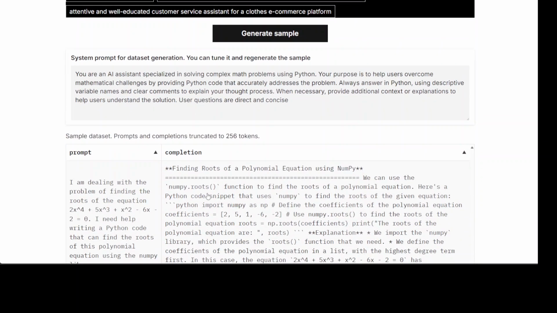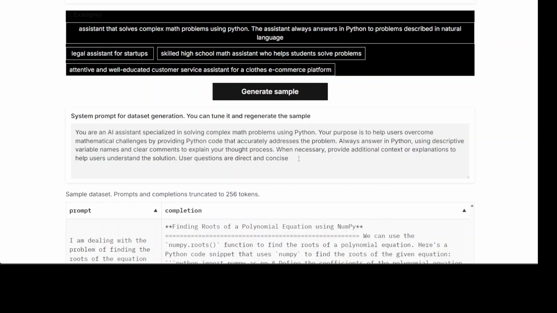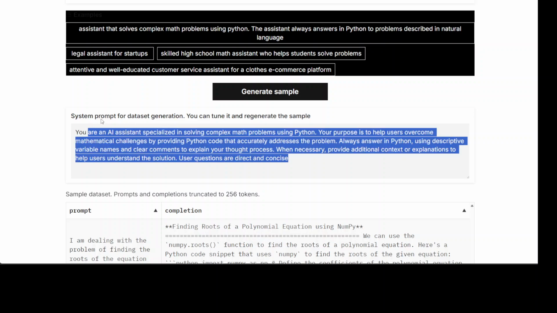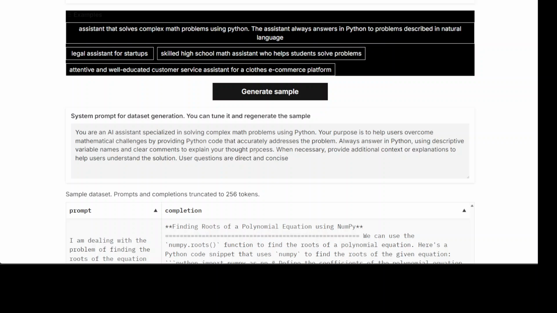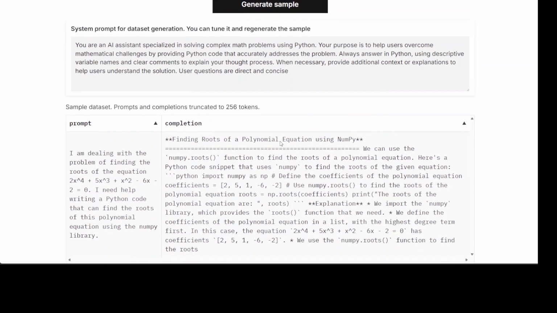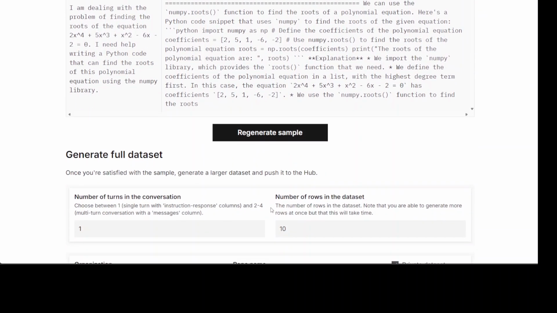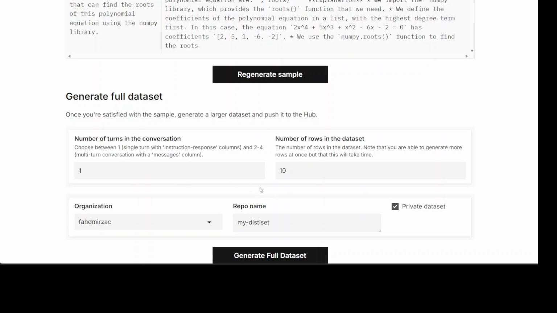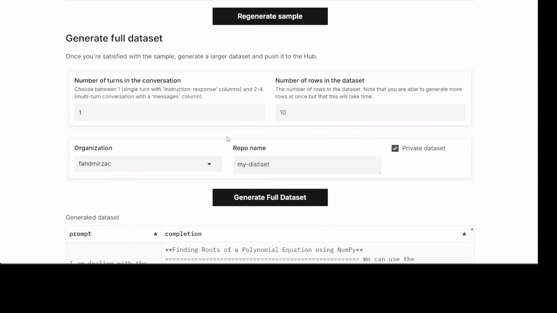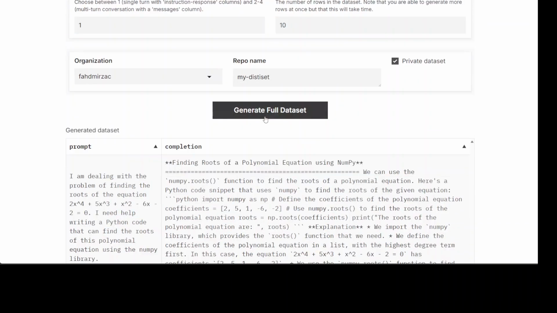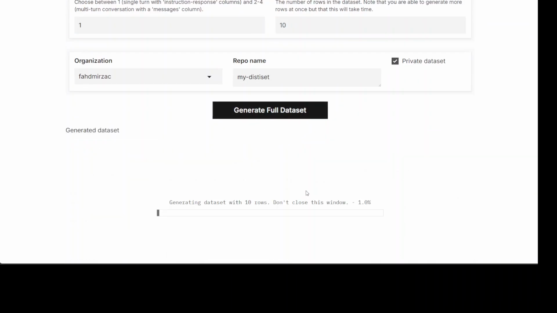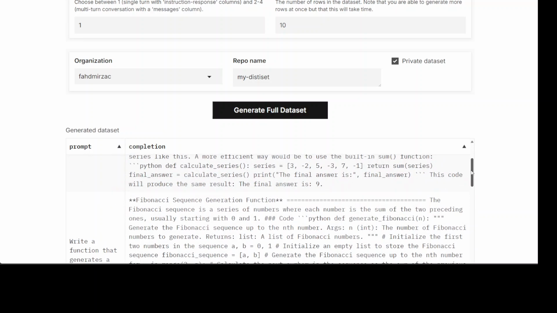And you will see that this is the prompt it has created. You can even fine tune it and regenerate the sample if you don't like this one. And this is a sample dataset it has generated. You can even regenerate the sample dataset. Once you are ready, you can just generate the full dataset by clicking here. And then once you click on it, it is creating the dataset, and then it is pushing it there. So you see how good is that?